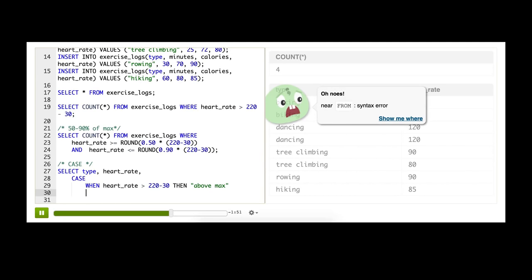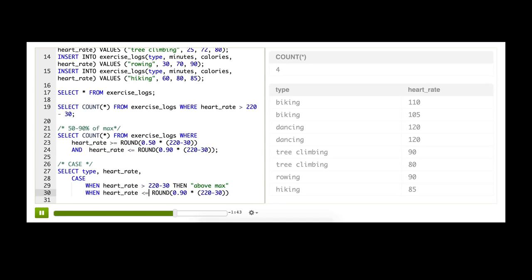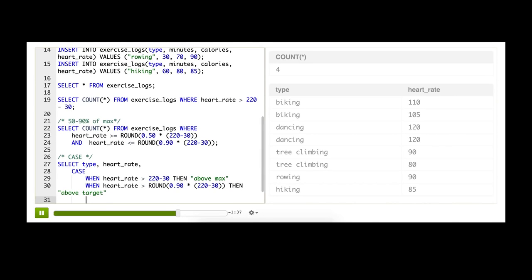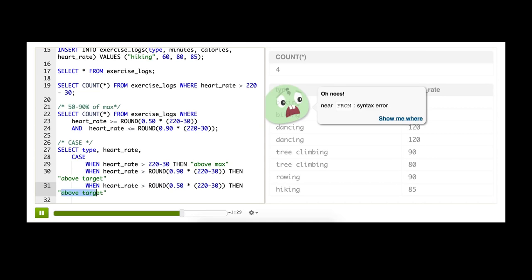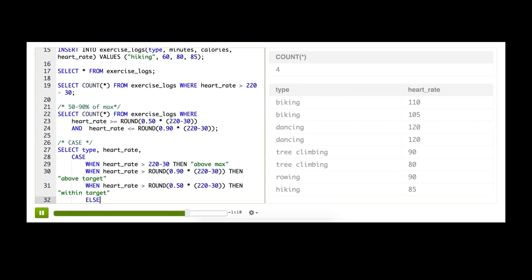Now I'm going to keep going with my other conditions. So when heart rate is greater than 90, then we'll say it's above target. And then, at that point, if it's greater than 50, we can say it's within target. And everything else would be below target. So I could do another condition for that, but I can also just be lazy or smart, however you want to think of it, and say else below target.